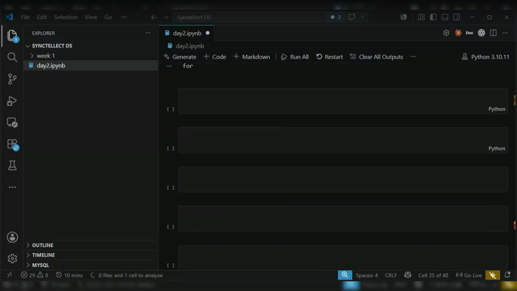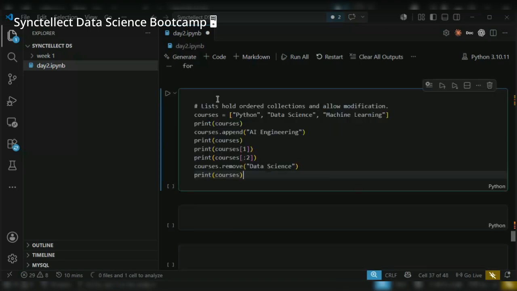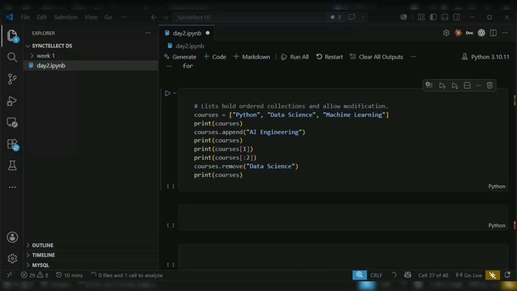Okay, so now let's come to list. List is a type in Python. This is another data type in Python. In Python, you have mutable and immutable data types. Mutable data types are data types that can be changed.